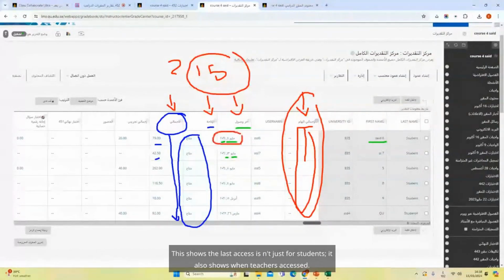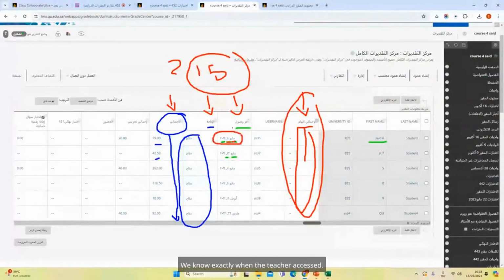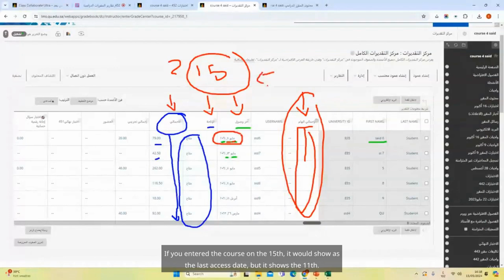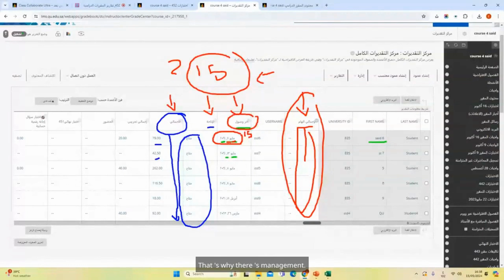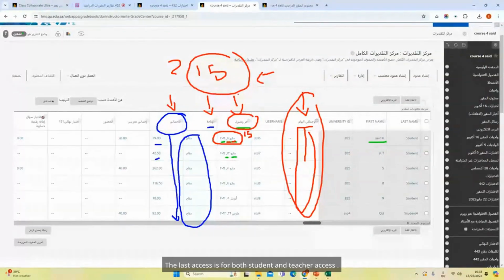This shows the last access isn't just for students. It also shows when teachers accessed. We know exactly when the teacher accessed. If you entered the course on the 15th, it would show as the last access date, but it shows the 11th. You didn't access it on the 15th. The last access is for both student and teacher access. It shows teacher access time.